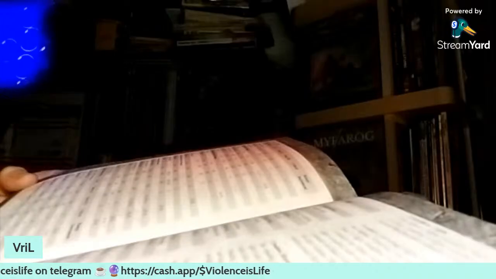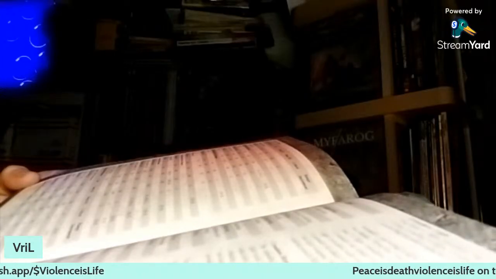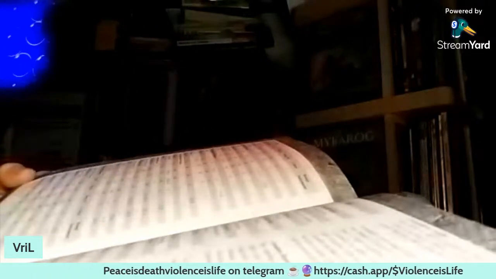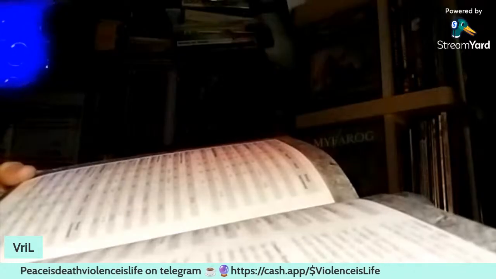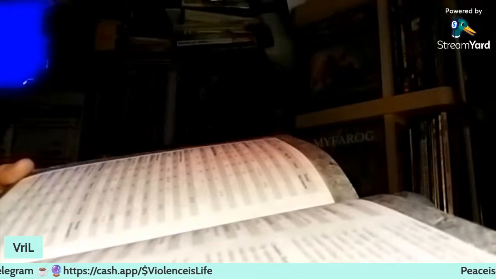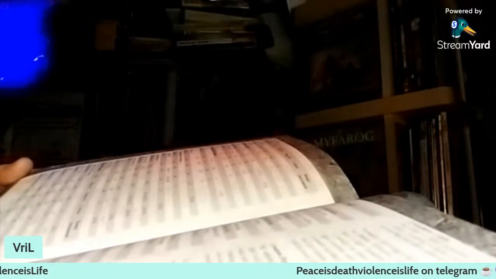Mace, light. No range increment. Cost 5 gold pieces. Damage for small is 1d4. Damage for medium is 1d6. Critical times 2. Sickle is worth 6 gold pieces. Small 1d4. Medium 1d6. Critical times 2. No range increment. I could probably throw a sickle.